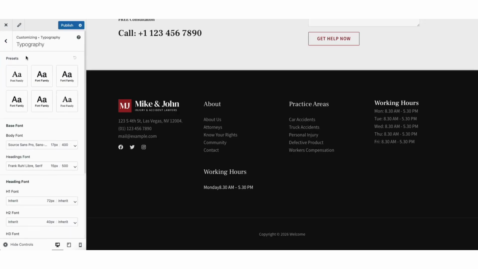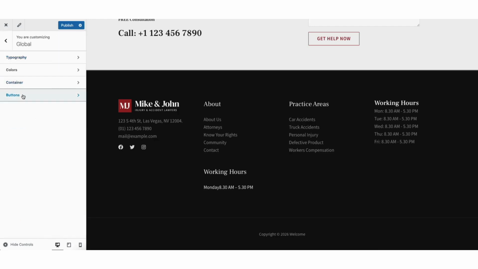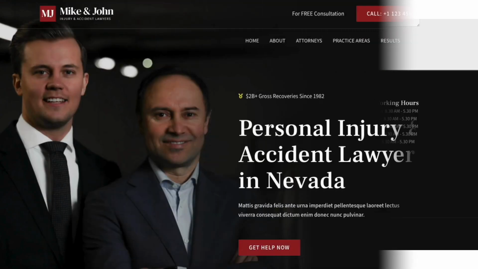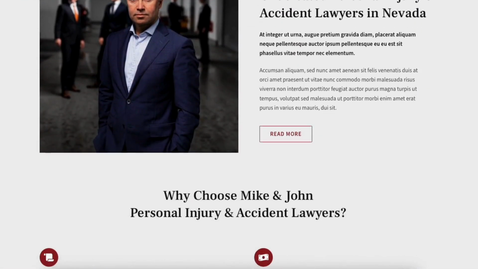Now click Typography. Here you can adjust your global fonts for headings and body text. Choose something clean and professional. For law firm websites, professional, easy to read fonts work best. Typically, a strong font for headings paired with a clean, simple font for the main body text. If you click Buttons, you can globally adjust the button style, including background color, text color, and hover effects. This ensures all buttons across your site look consistent. Once you're finished, click Publish to apply the changes. And just like that, your entire website has a consistent professional look.